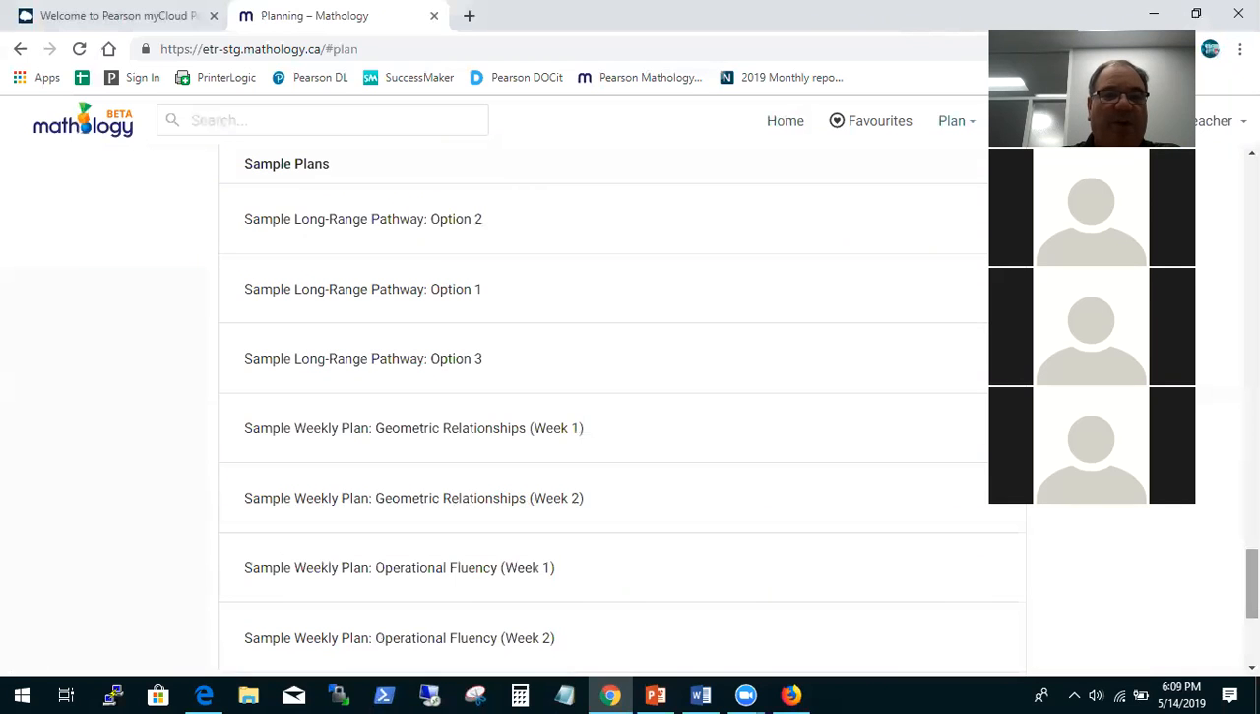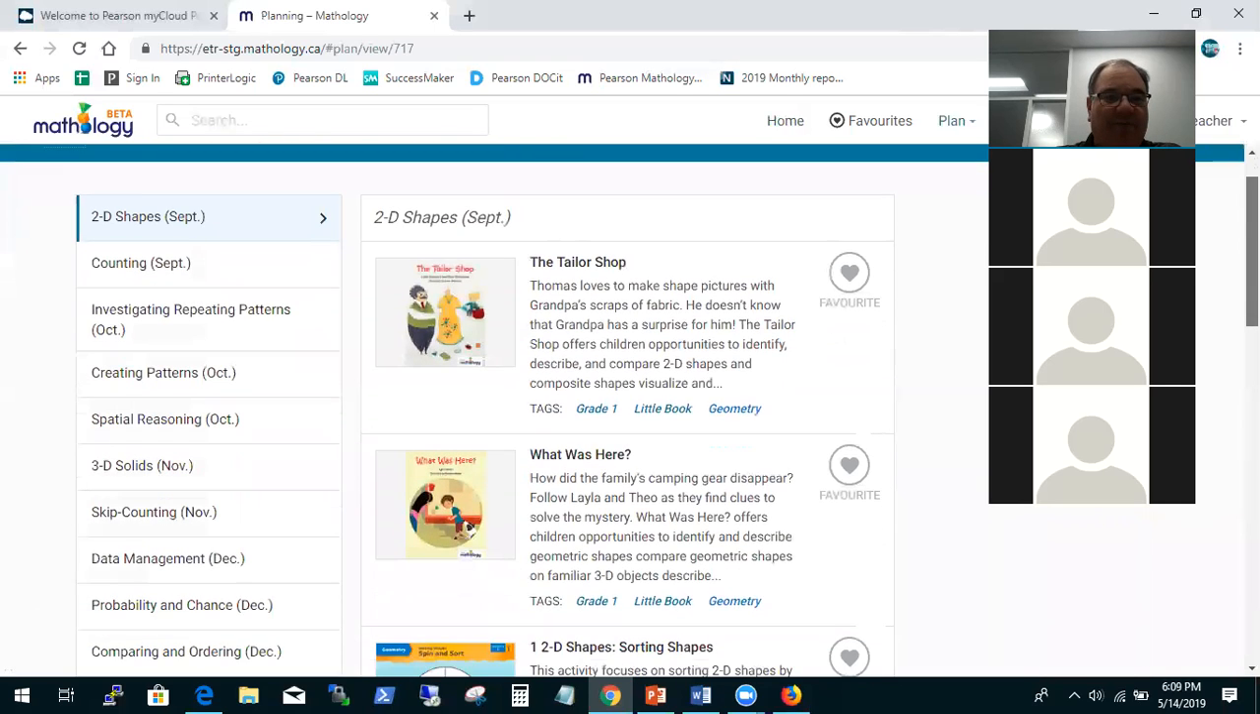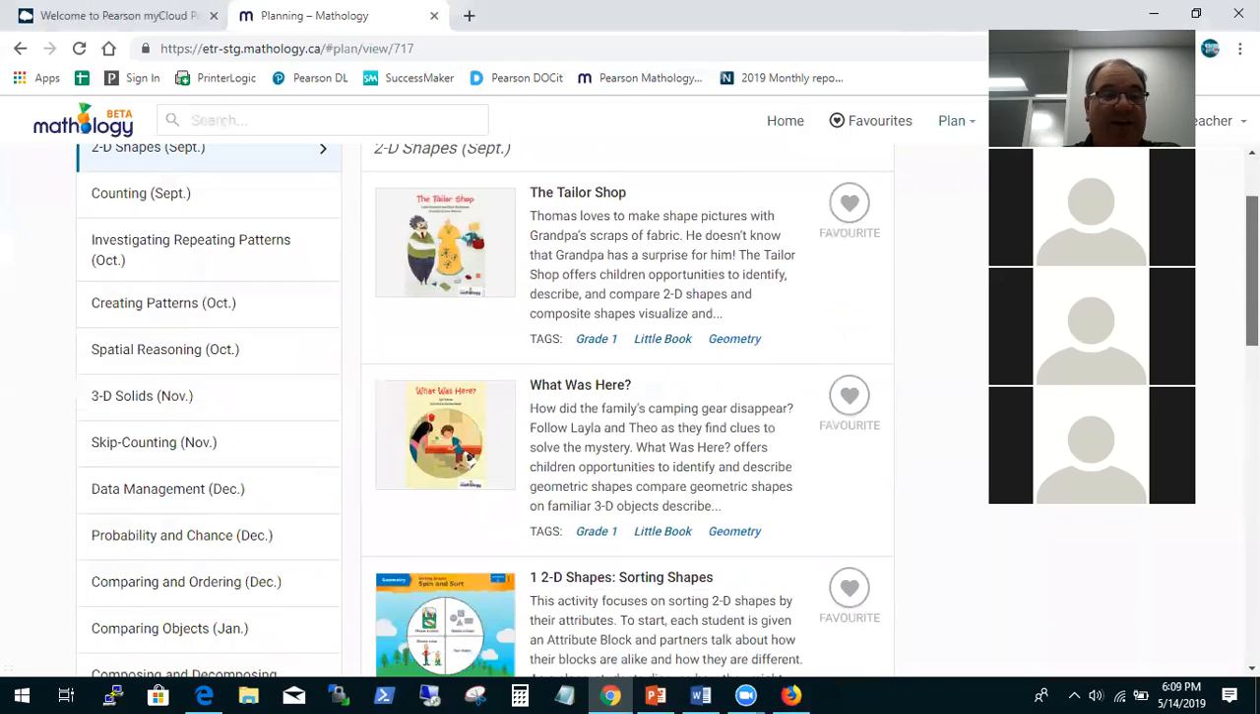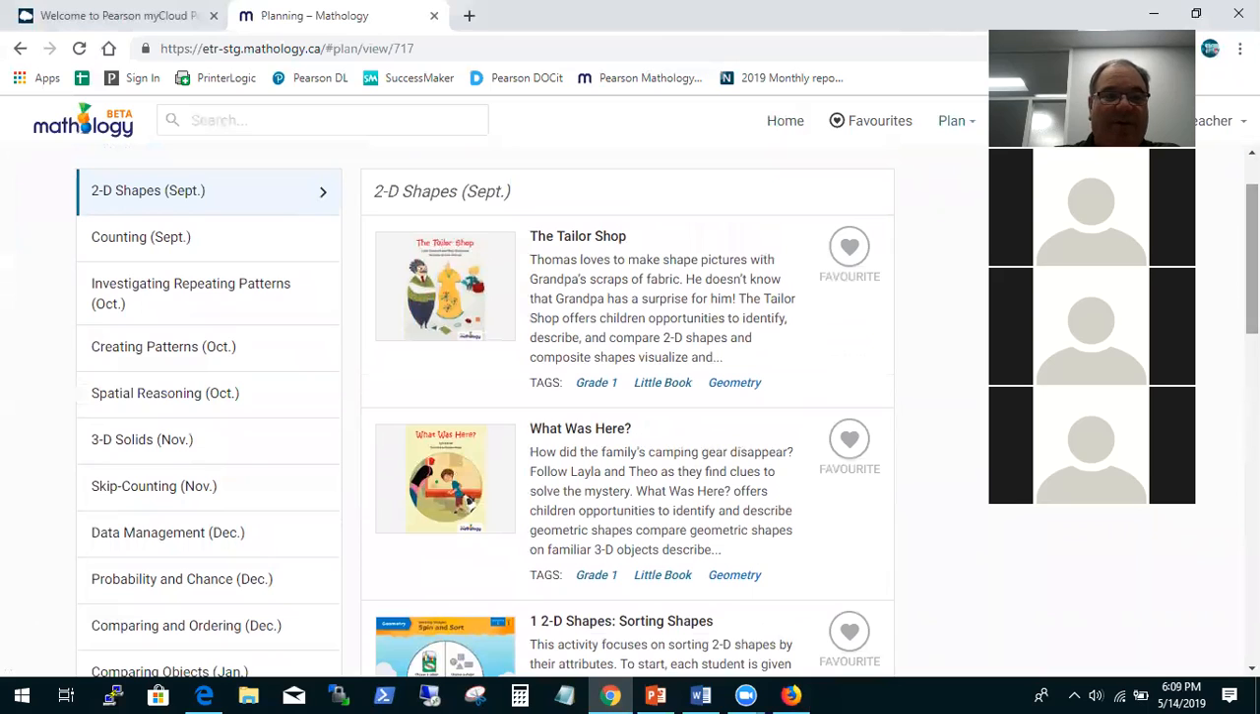So there's sample plans. There's 3 different options of what a sample plan can look like, 3 different paths you can take from a scope and sequence point of view through Mathology.ca. So if you, instead of searching for stuff, want to just follow a plan, you can click that. And you'll see on the left are all of the folders for your plan and the order that those folders are in. And then on the right-hand side are the lessons and activities that go along with it.